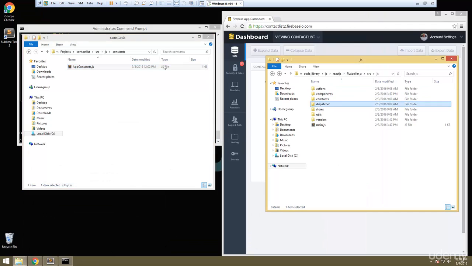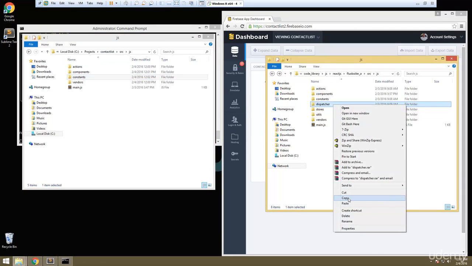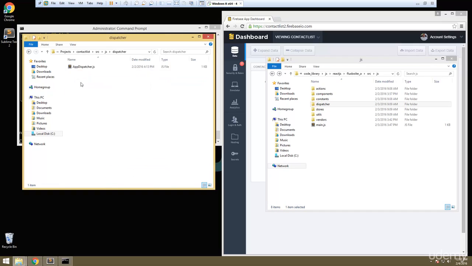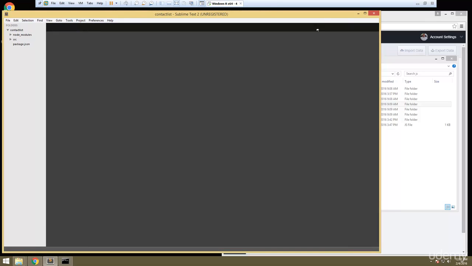Alright, now the dispatcher is pretty much going to be the same in all of our projects. Let's just copy that. And I'll go ahead and show you that. We're not going to edit this file in any way. Basically, it's just handling dispatching. We're including the Flux app module here, and we're creating our payload with, it's going to have a source or an action, and it's going to pass the actual action with it, and then call this .dispatch, okay, and pass in the payload. So get that done.